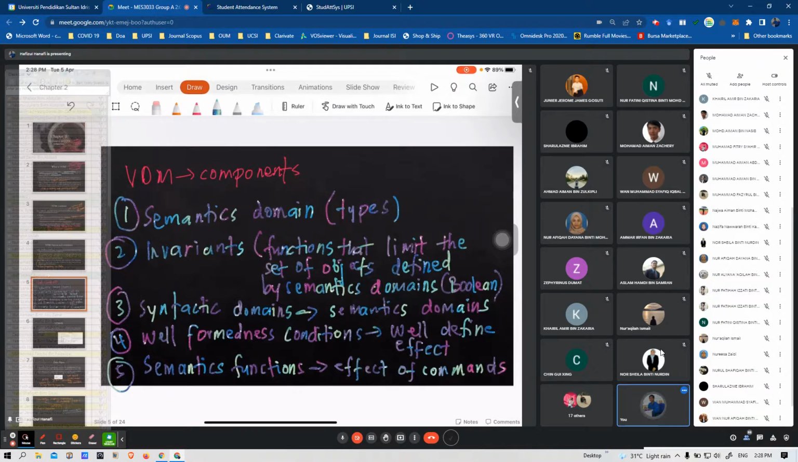Okay, thank you. These are the components for defining the syntax using the semantic domains. First we have the semantic domain, and then the invariant. Basically, the invariant is the function that limits. Then we have the syntactic domain, the well-formedness condition, and lastly the semantic functions.